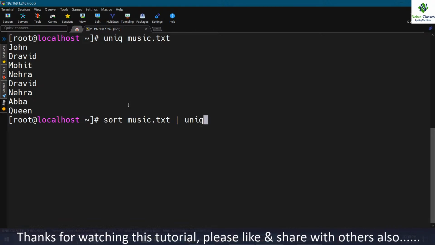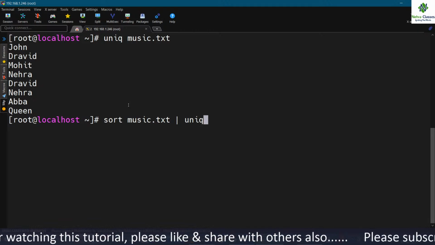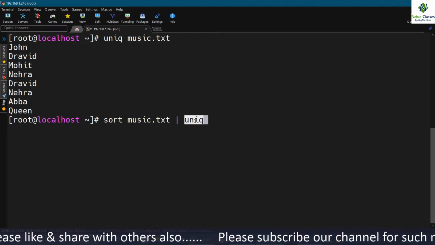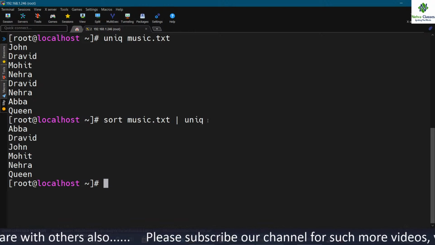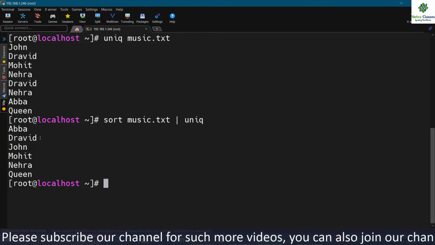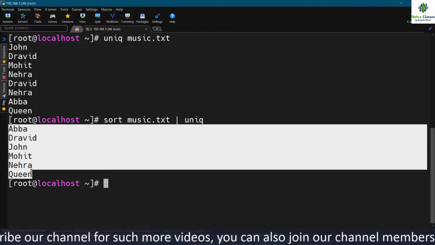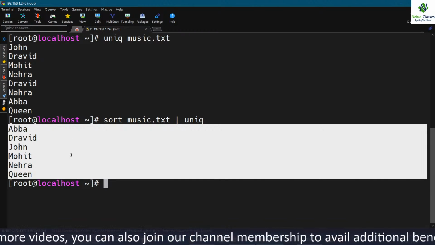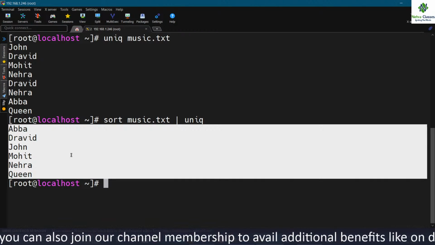So what this command will do, this command will first sort them alphabetically and then it will remove the duplicate entries. So this uniq command will remove the duplicate entries. Now you can have a look at this. The order has been changed. This is the alphabetical order, and the duplicate entries have been removed from this file output.